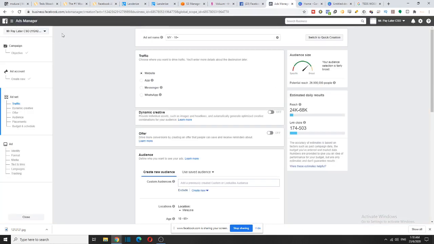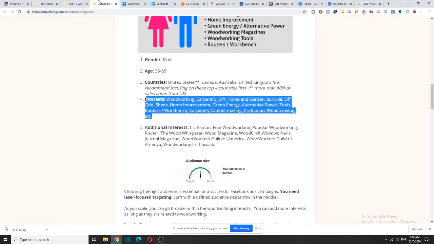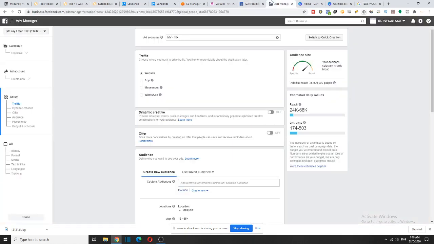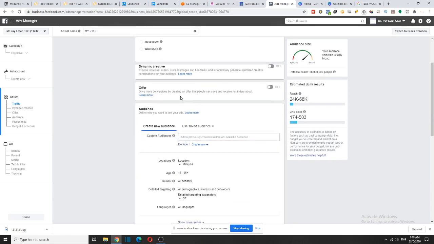So you can actually do two ad sets. So let's do this one first. So 35 to 65. So it's going to be US, 35 to 65, interest. If it's broad, it's pretty easy, guys. So I'm showing you interest. So traffic, website, dynamic creative, no offer, no.